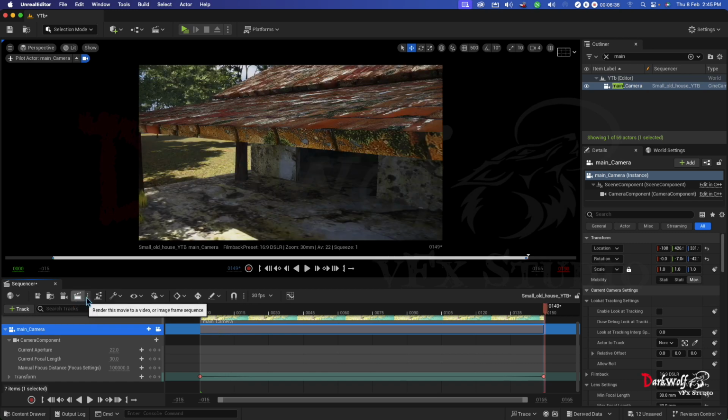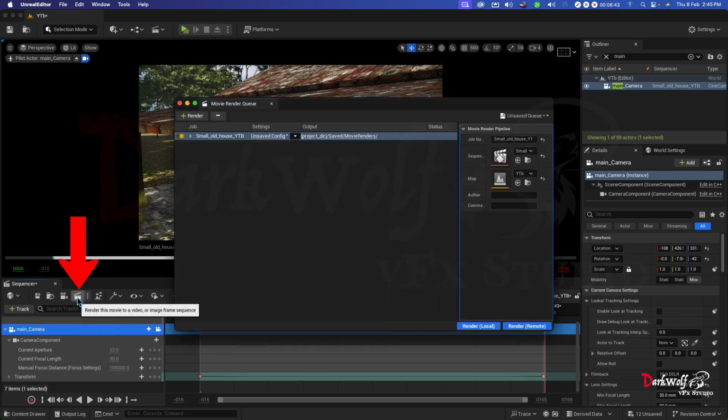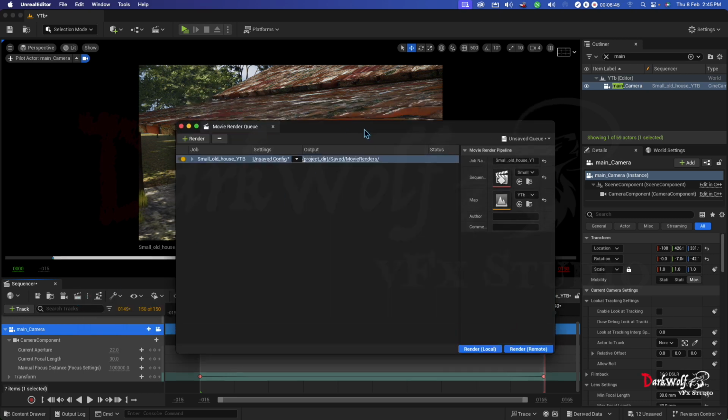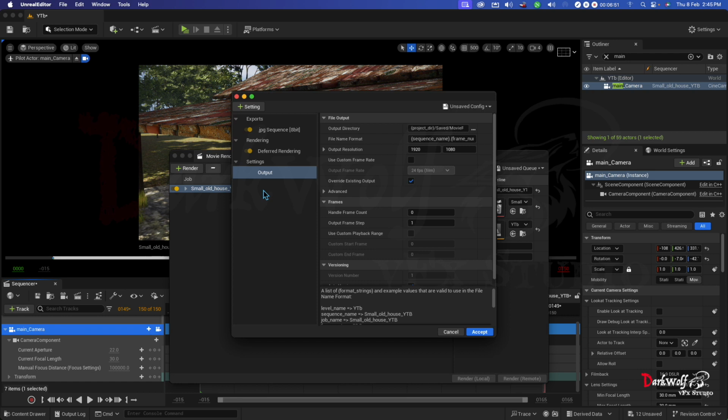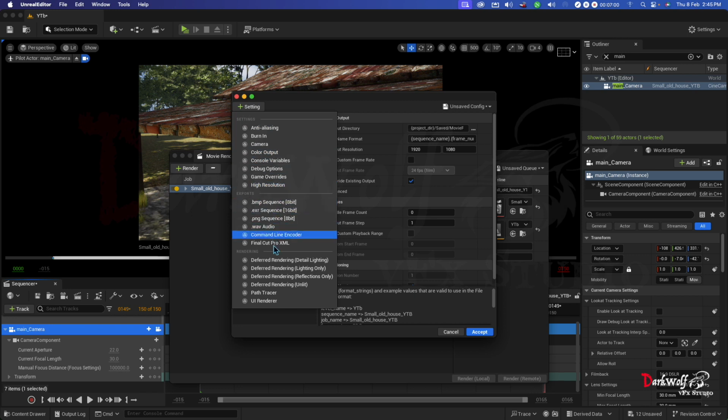And now the time for rendering. For that, click on the Add Movie Render Queue by clicking these three dots. Now click on the clapboard icon. Here you can see the option to change the rendering settings. Now click on the unsaved config. It can take video out in many different formats, but I will show you the basic things for now. Select the option what you need by pressing this plus button. Here, a lot of formats are available in this menu.